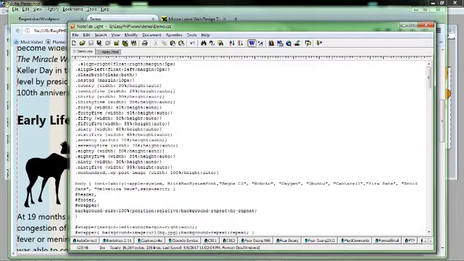Yeah, I don't know why this computer is so slow. Oh, the suspense.